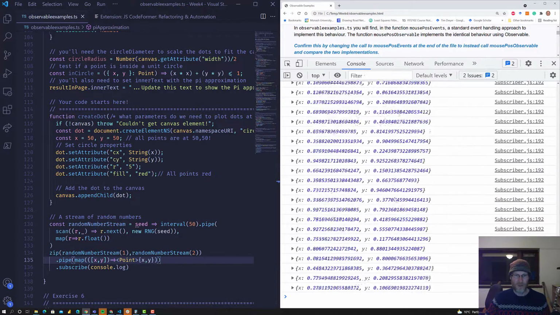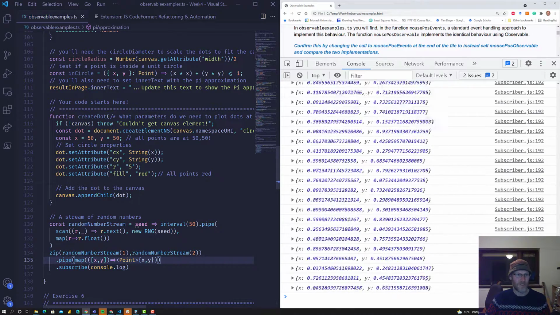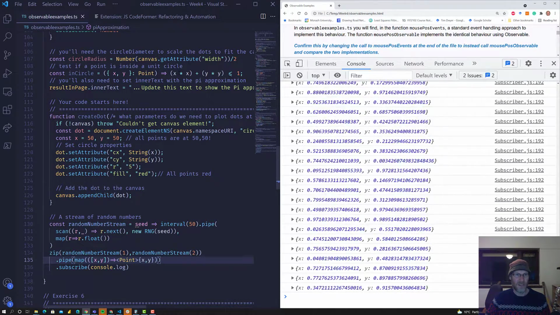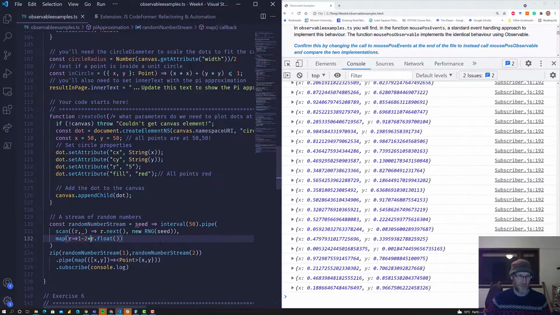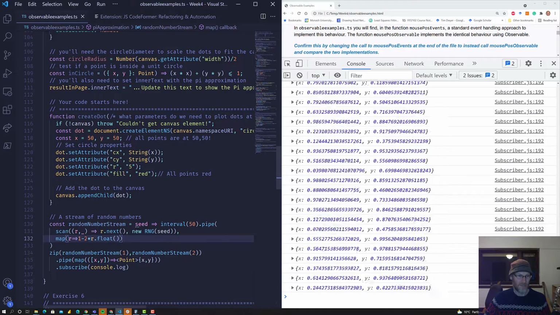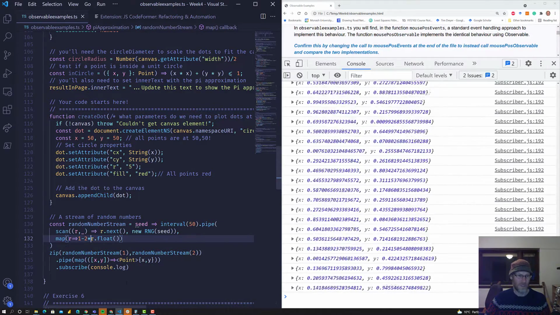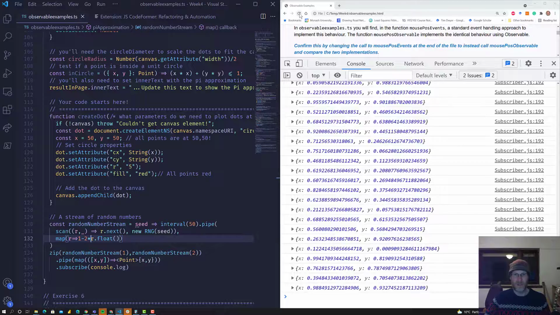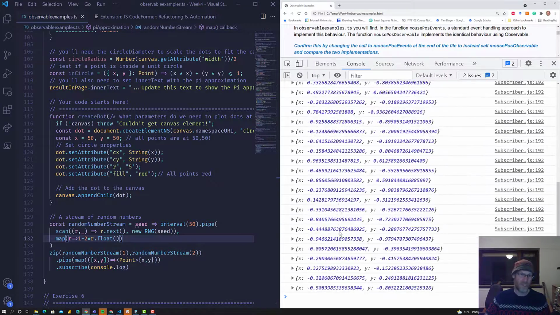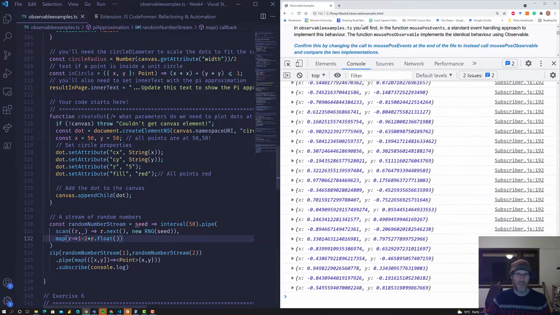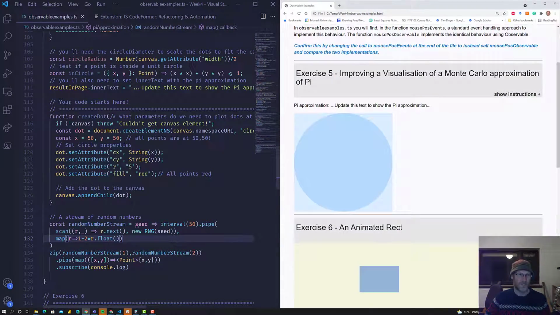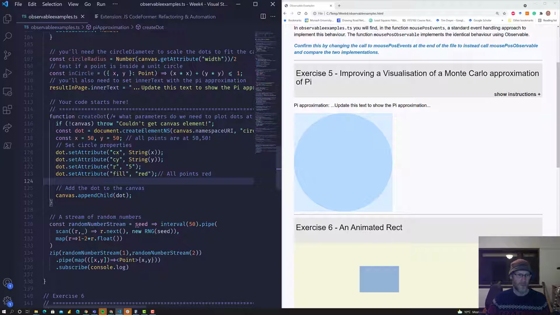You'll notice that they're not quite in the right range for our inCircle function, which is expecting -1 to 1. So scale the floats, double the floats, and then subtract 1, or vice versa. And now we have numbers in the range -1 to +1, which are ready to go into our inCircle function.